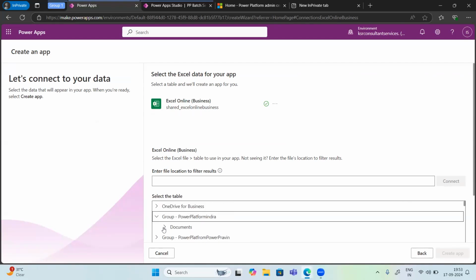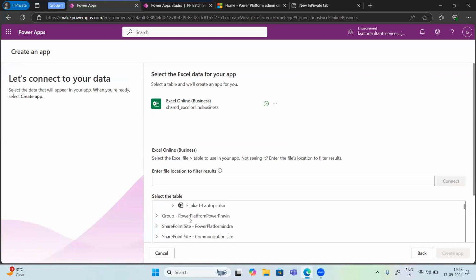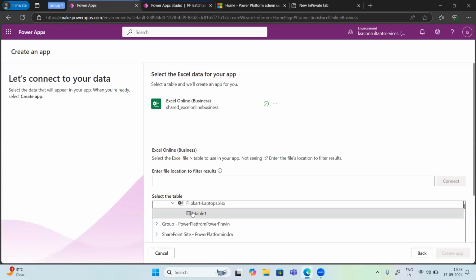Yeah. Okay, documents. And then let's see whether we are able to get the table. Look, we got the table, right? Table 1, yeah. Create app.